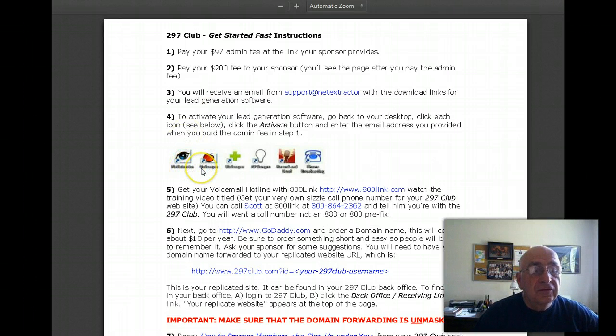So you have different scrapers here, different tools, and it says here to activate those, all you need to do is click the activate button. This stuff will all appear on your desktop, and to activate it, all you have to do is just put in your email address that you used when you signed up. So make sure you use a good email address that's very valid, that you look at all the time.